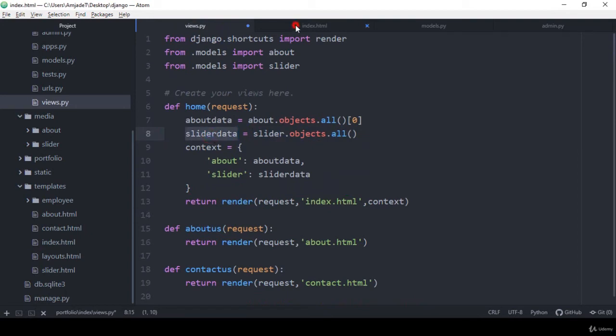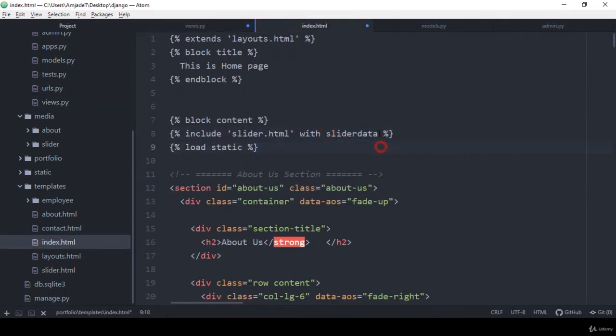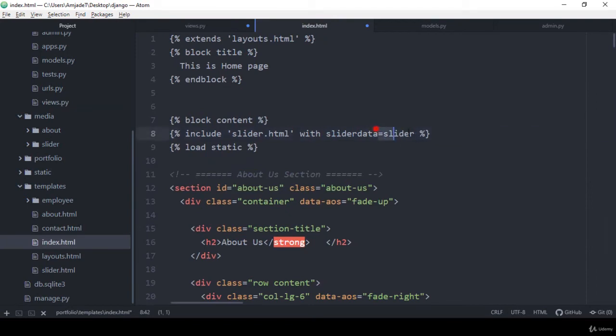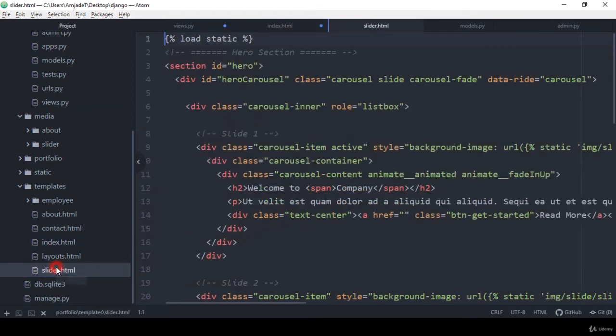So now I simply pass it, and then here we have to pass our key. That means what data is passed in this dictionary. So I put that dictionary with the slider. That means that is our slider, right? So now we can display it. If you now go to our slider part, for the slider I have already included it. That means the slider.html. You can see there is our slider.html.